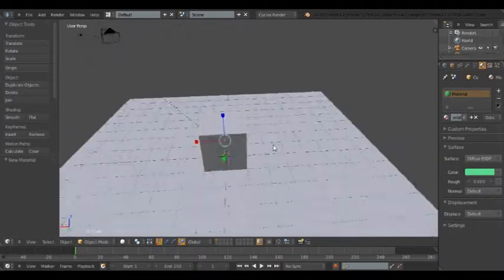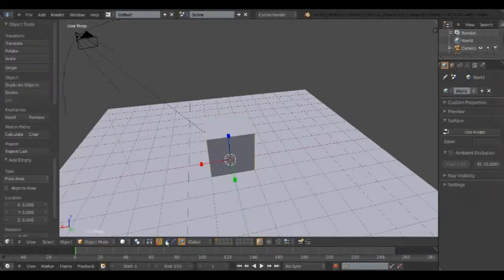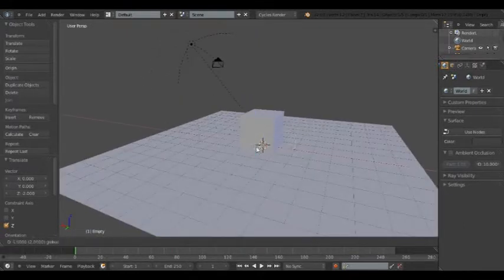Okay, so now you add an empty, which you will find over here, and select plane axis. Okay, and that will be the empty then, where it will focus on, but not yet. We can't do it yet.